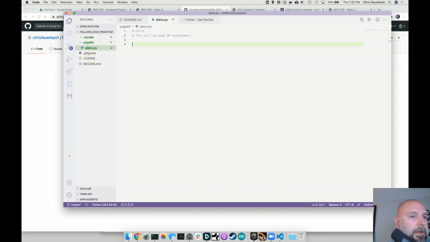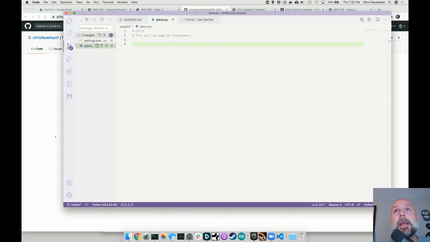On the left, I have this icon that looks like the dots in the branches. That's my source control window. So I'm clicking on that, and here it's telling me what changes I have. aliens.py is a new file. It's an uncommitted, untracked file. settings.json is a Visual Studio Code file. I don't want to track that, and I don't know how to do that. But for aliens.py, I want to add it, so I'm going to click the Add button. Staged changes.